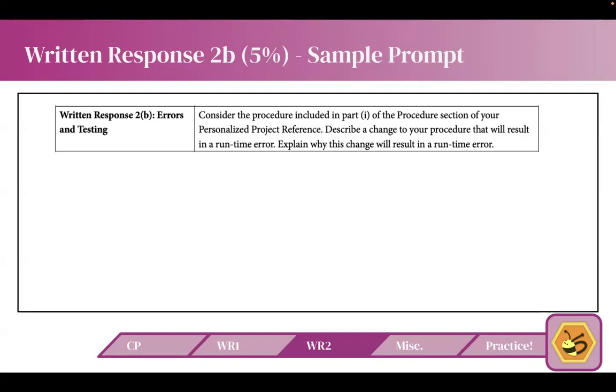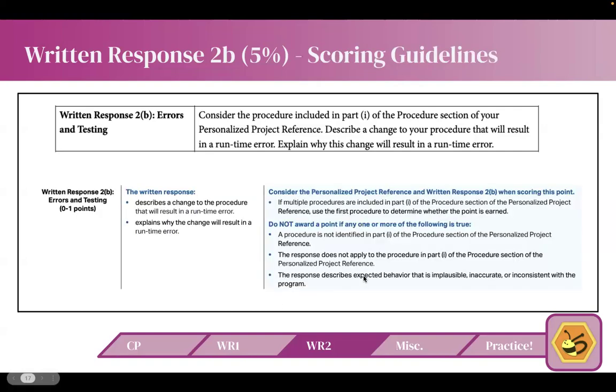This is the feedback. All right. Any questions here before? Actually, let's go ahead and move to the scoring guidelines.